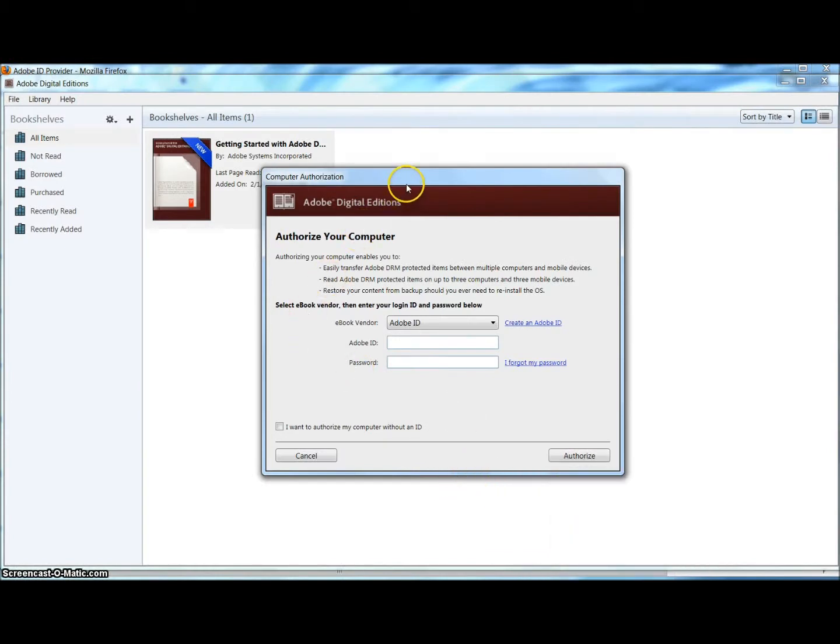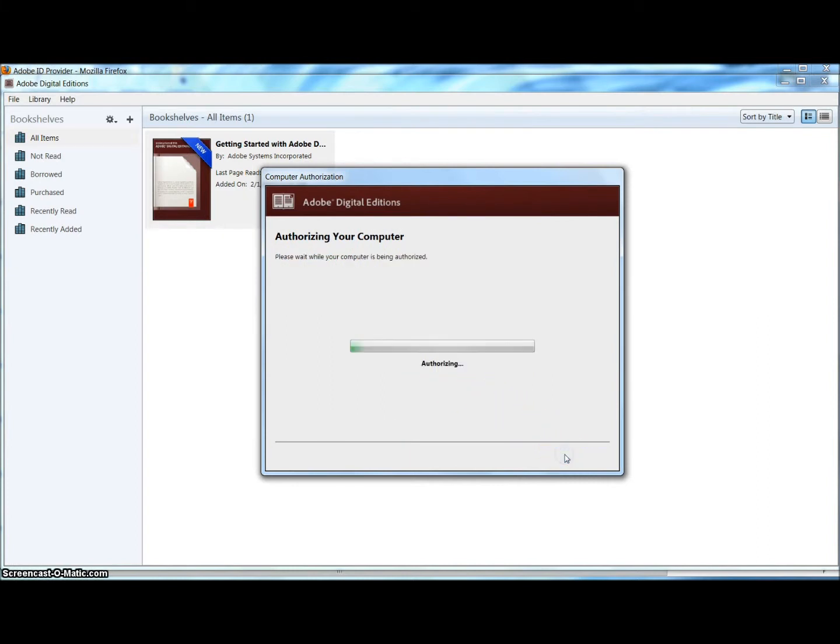Okay, so I've gone ahead and opened back up Adobe Digital Editions. And I'm going to go ahead and put in the Adobe ID and password. And now I'm going to hit Authorize. And it says that my computer has been authorized.